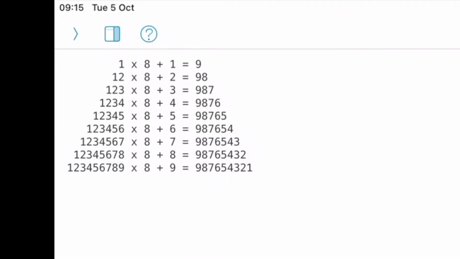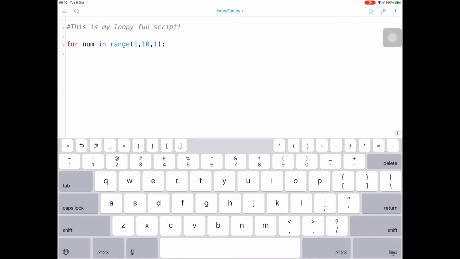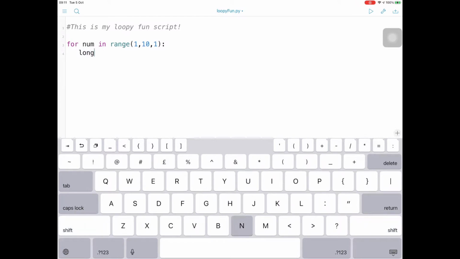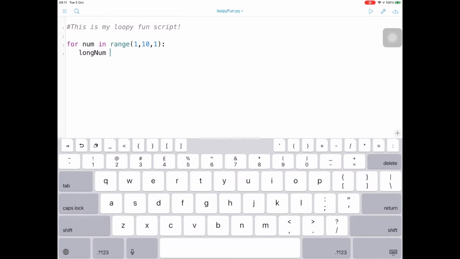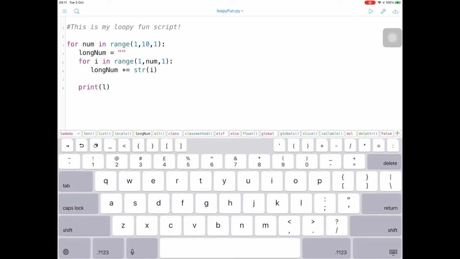The next thing we need to worry about is the number on the left. 1, 12, 123, 1234, etc. We're going to need a loop to create that number, and we'll need to create an empty variable to store each digit as we put them in. Something like long num. Now to create a loop to create each digit. Something like for i in range, going from 1 up to our number in steps of 1. And we will append each digit to our long num number as a string, because it's far easier to combine string characters together. We can cast it back into an integer later.